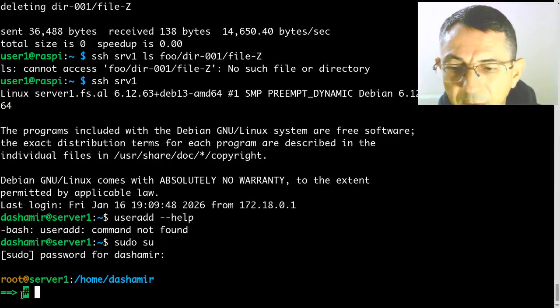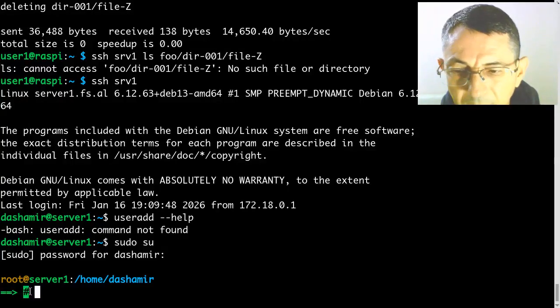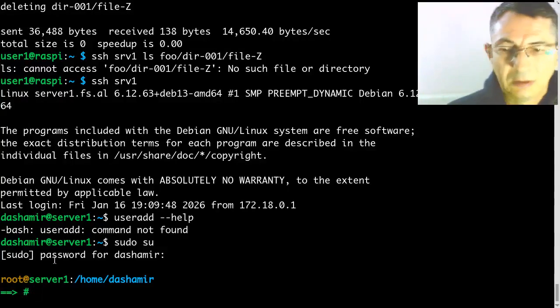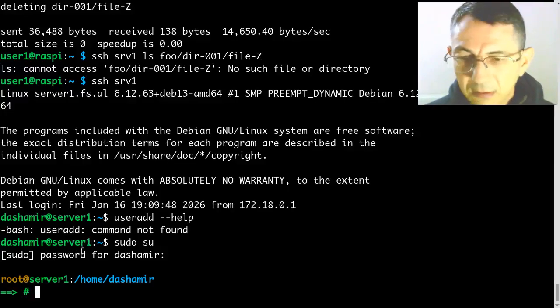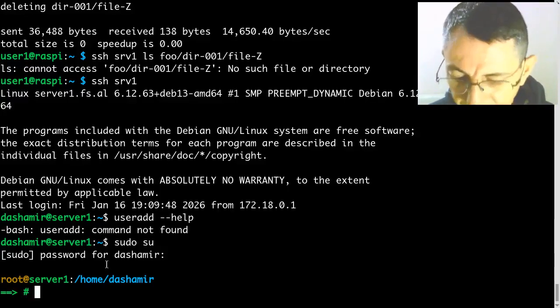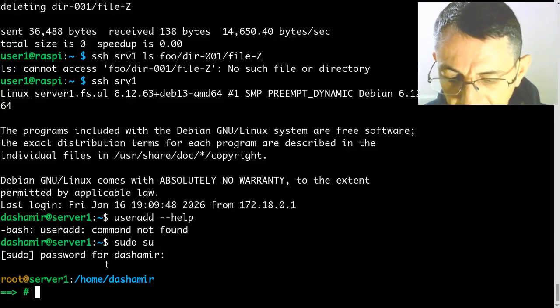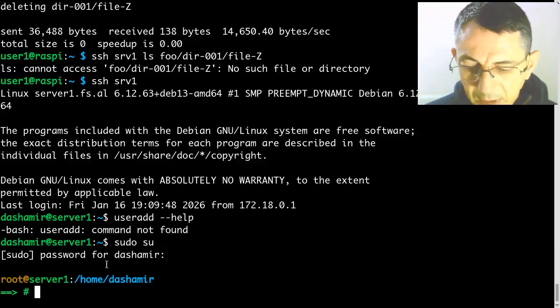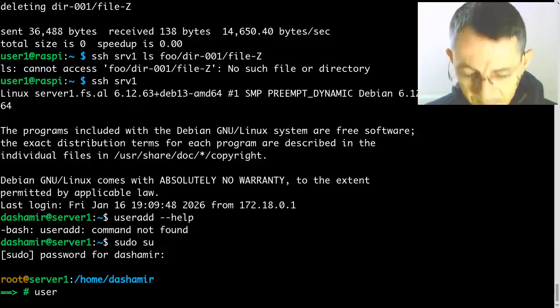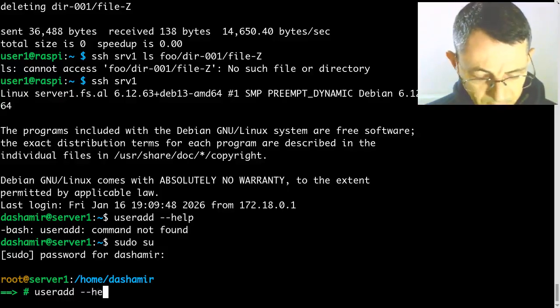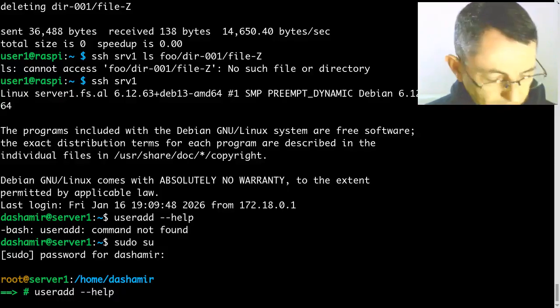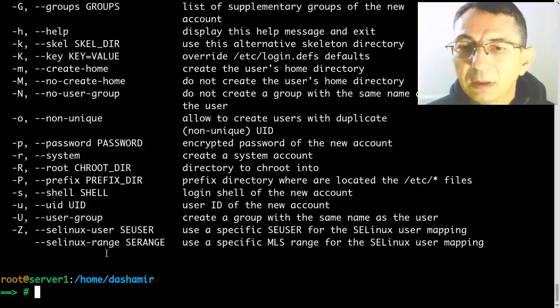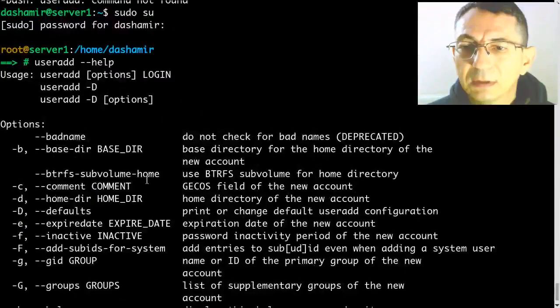Now the prompt of the super user is a little bit different. Usually it is with this hash, but it depends. It is not always like this. And now I can try the command useradd again. And these are the options of this command.